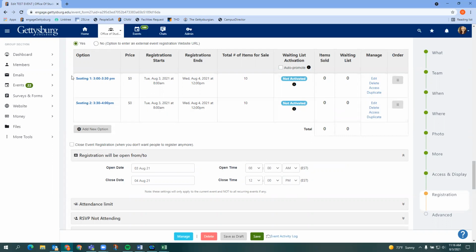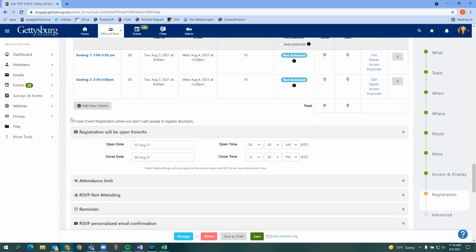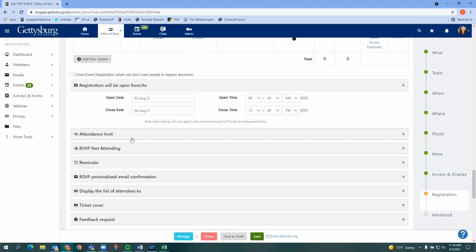If my options up here were maybe an early bird registration and then a regular registration, I might set the parameters that early bird registration was open today through tomorrow, but then after tomorrow, it was regular registration until the end of the week. And I would then make this registration down here open still today, but open until the end of the week as the overarching registration for the entire event, even though the options I've built out would be more nuanced. The same thing for the attendance limit.